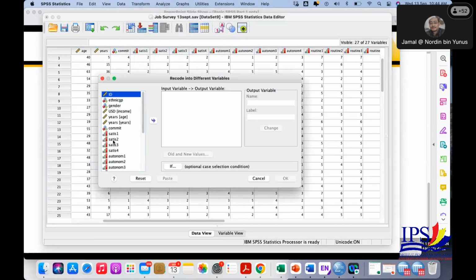For example, here is status 2. You click status 2. The numeric variable is status 2. You change the new output variable. So, for example, here you change from status 2 to R status 2. R refers to recode. Okay. So click Change. And now status 2 is changed to R status 2.